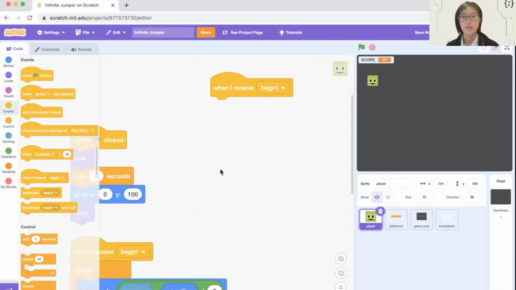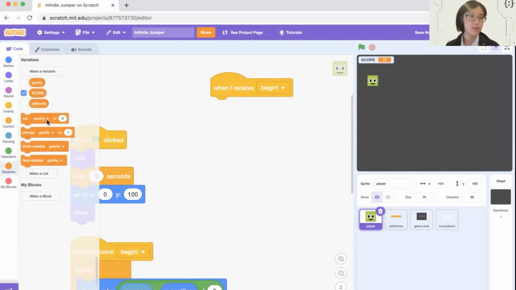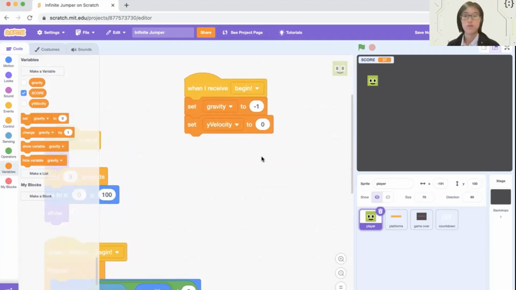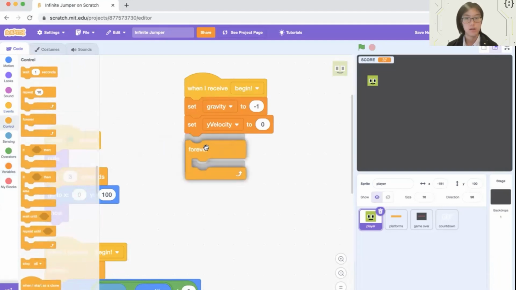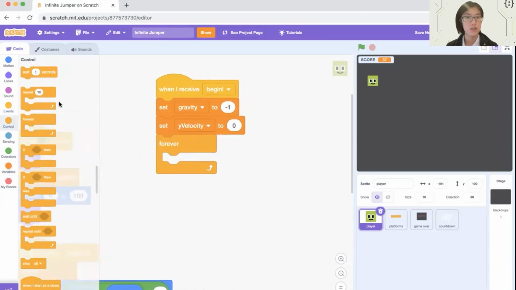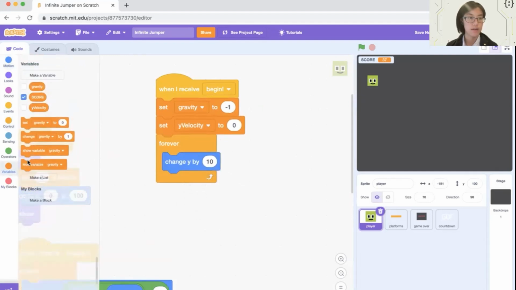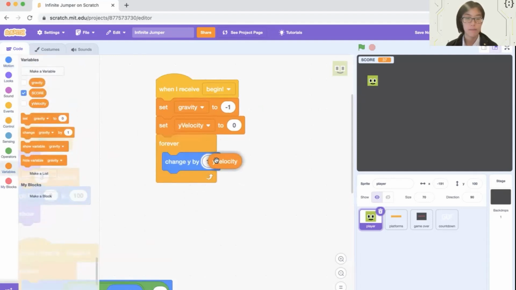Okay, next, gravity is negative because our sprite falls, just like in real life. Let's set it to -1. We can find this under variables, set gravity to -1. To begin with, let's set Y velocity to 0. Okay, now to fall, we are going to use a forever block under control. And we are going to change Y by Y velocity. It's under variables.